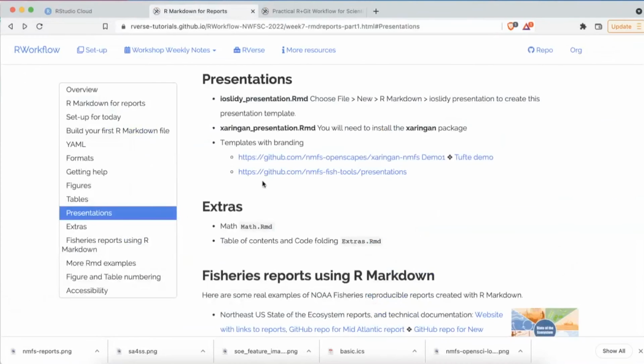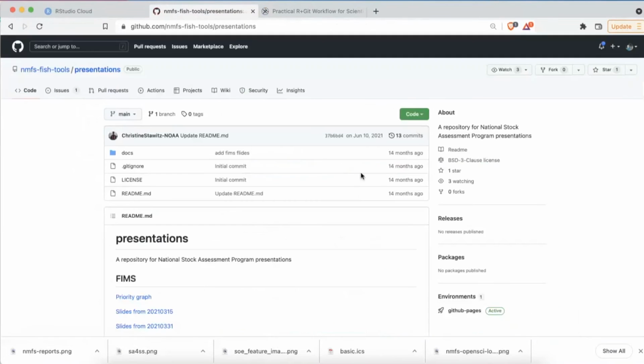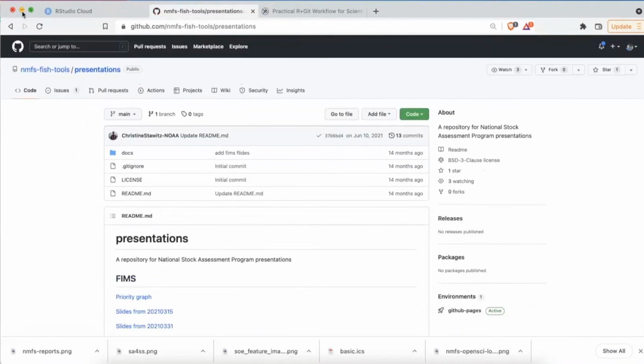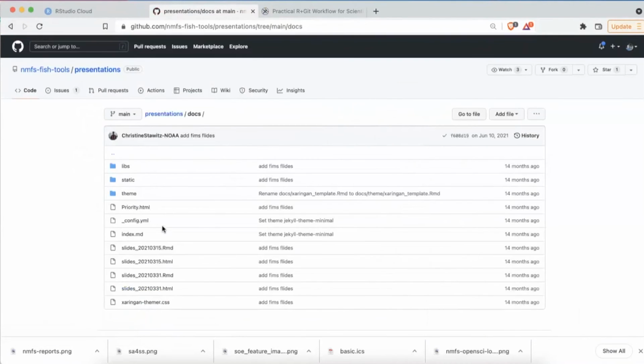Let's go here. So here are 2 repositories that have been created. This one is by Fish Tools. Christine Stawitz prepared this one. And so just hop in there. If you look in here, you're going to see the different templates. And this theme is what's setting things up. And then we have some static images.